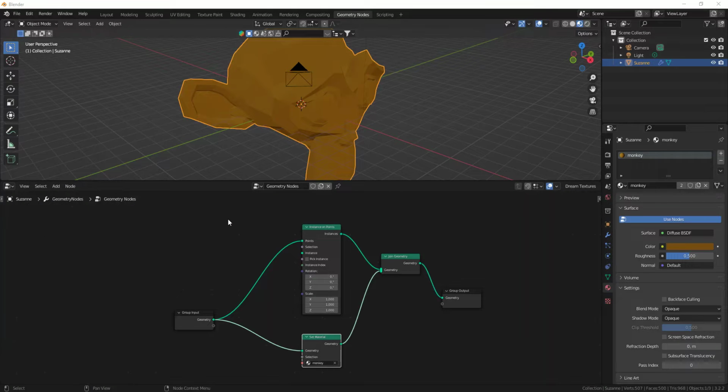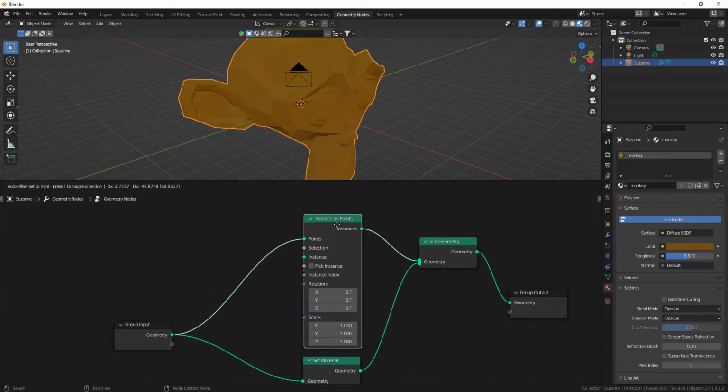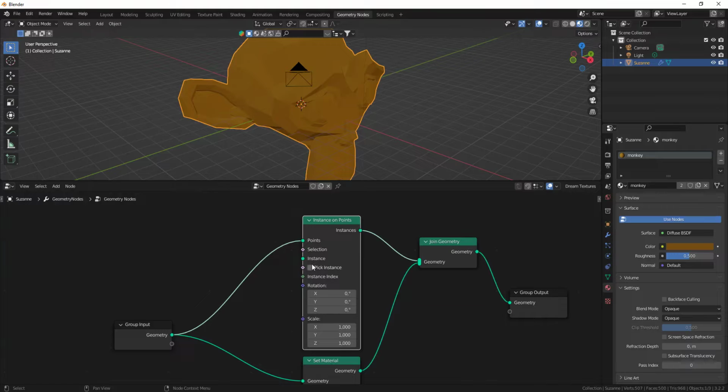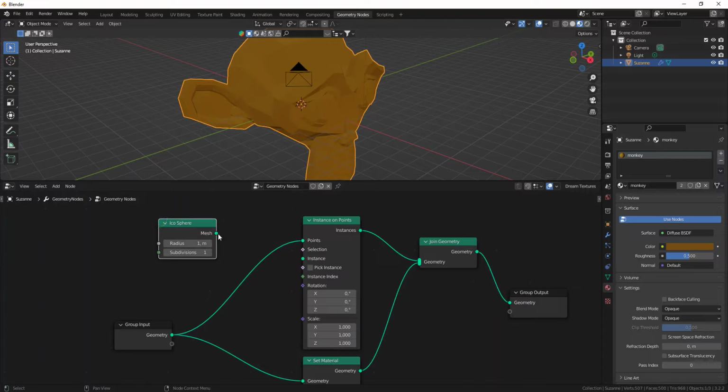Next we want to add an icosphere, and the icosphere is going to be instanced. That means there will be multiple copies of that thing as instances. So you only have one object, but it will have a million instances, which will save you memory, quite a lot of memory. So Shift A, and this would be a mesh primitive icosphere. Drop it in here and pull the mesh into the instance.